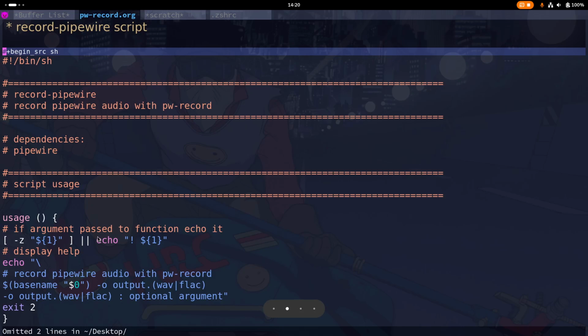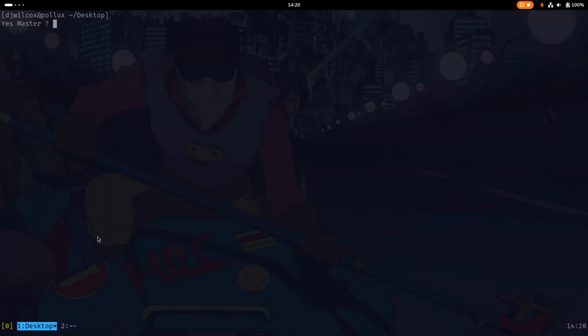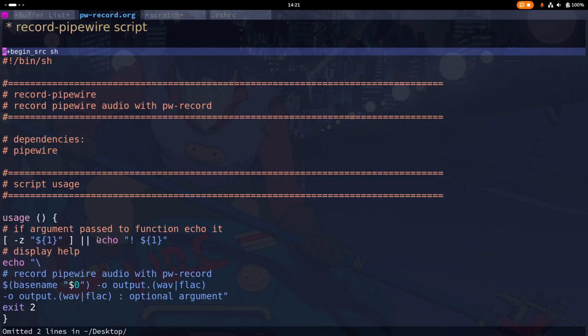So let me just stop that. So that was capturing audio that was playing using DRM. Not advising you to do that. I'm just saying that it's possible. So this will basically allow you to easily capture the output of any audio that's playing on the system.